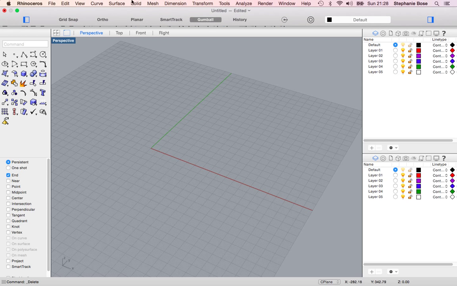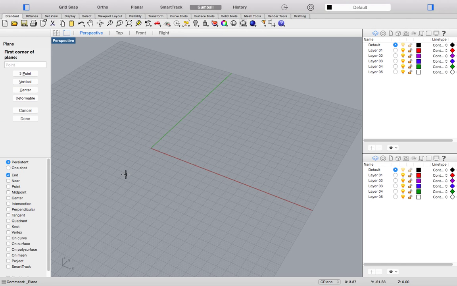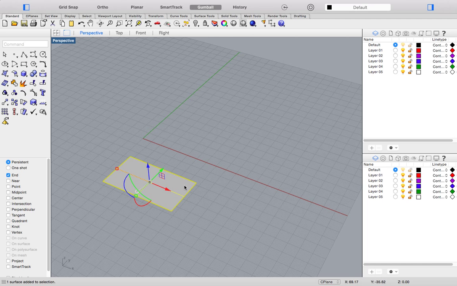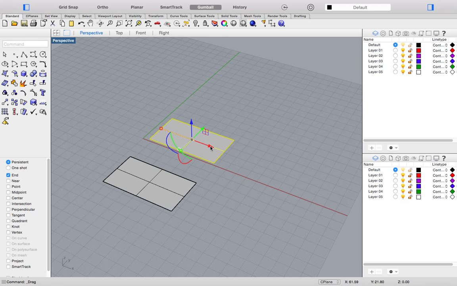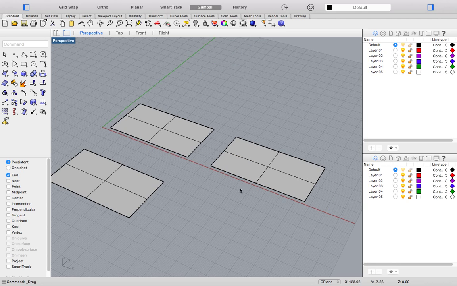If I come up to the top here, I'm just going to choose surface, plane, corner to corner. And note here, top left hand corner, first corner of plane. And now placing the other corner. So there's one surface. Now let's just quickly copy this along the top construction plane. If I just pull the green arrow here whilst depressing the Alt key, a plus symbol appears, and I can quickly make a copy. So I'm just going to now pull this red arrow whilst holding down the Alt key and release. So there's my three surfaces.